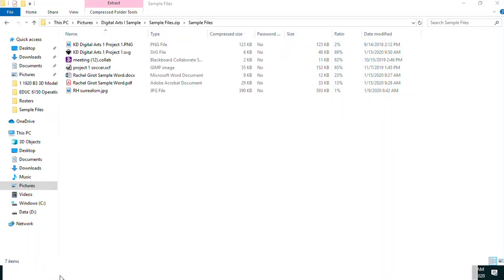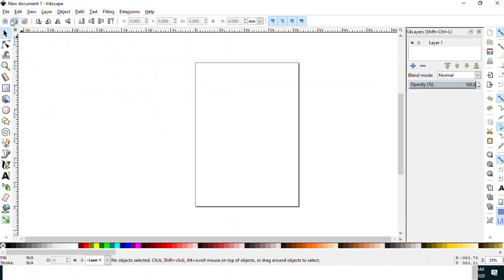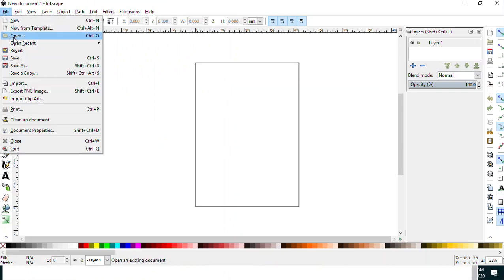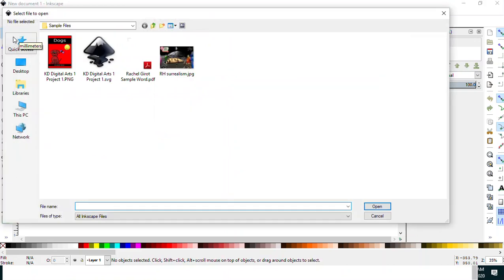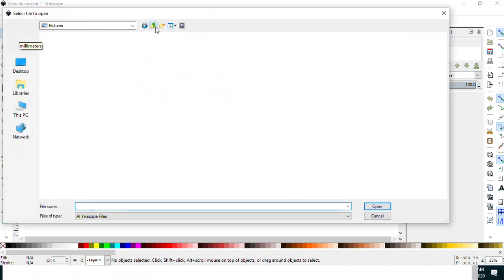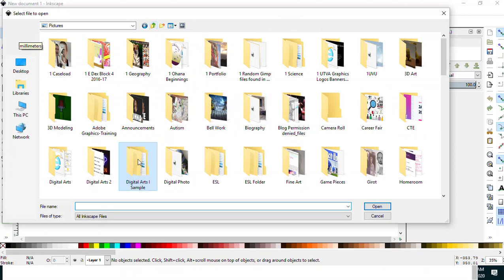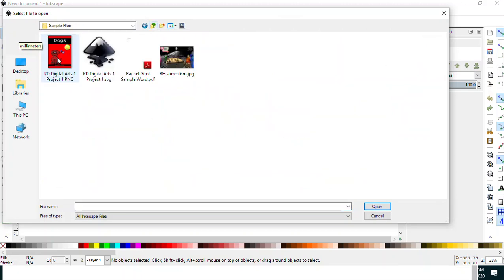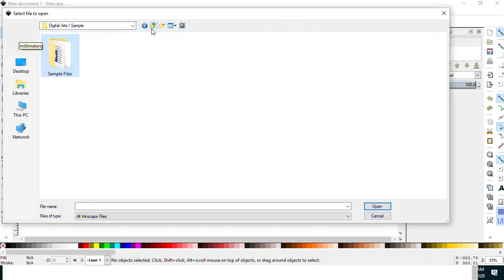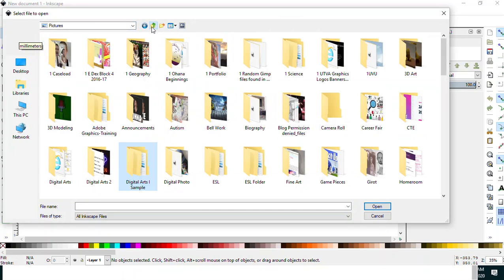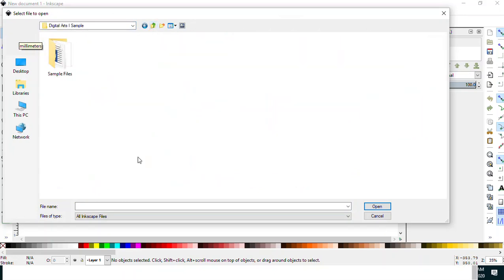I'm going to open up my Inkscape and I'm going to attempt to open up one of these files, okay? So we're going to go File, Open, and we're going to go back and find that folder. So that was Digital Arts 1. And wait a minute, I can't find it. I don't get this. I saved it in there. Where is it?